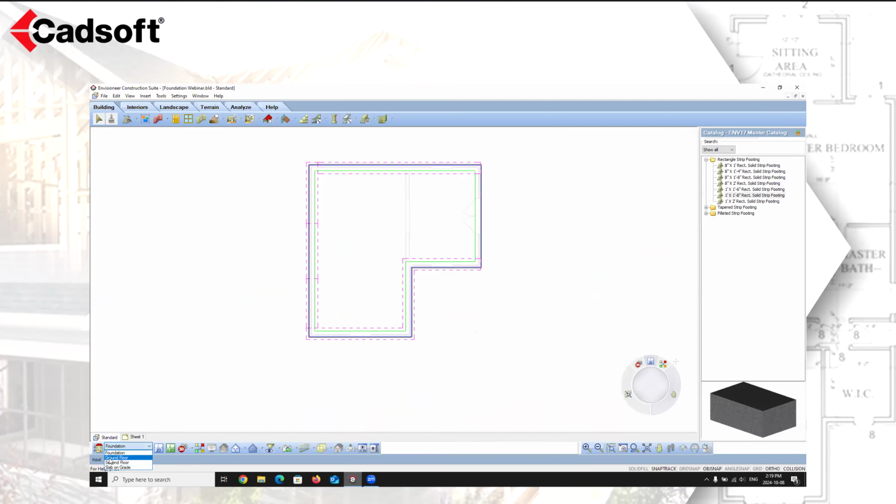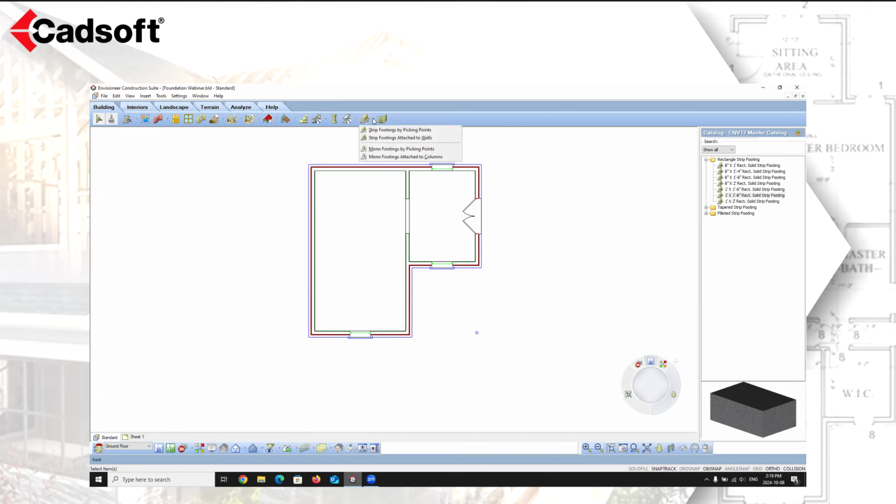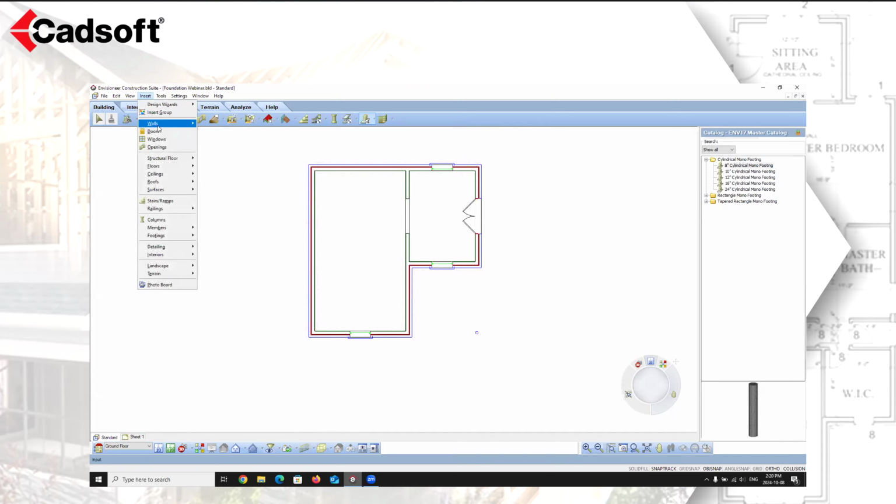And on our ground floor, we're going to see that we have a column here. So we're going to go back up. We're again going to go underneath our Footings button. And then we're going to select the Mono Footings Attached to Columns. If you like to use the menu, you're going to select Insert. You're going to select Footings. And then you're going to select the mono footings attached to columns.